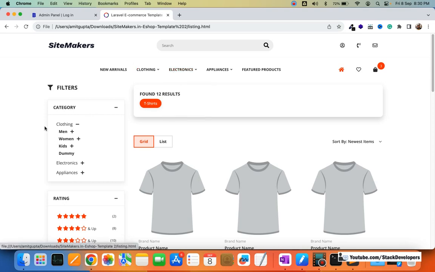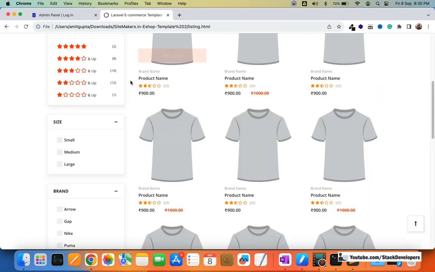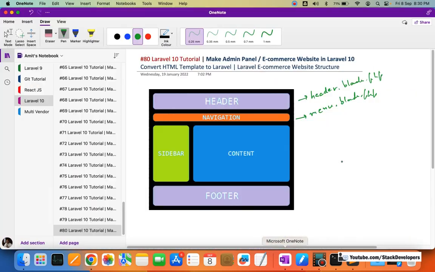So header, sidebar, middle content, footer, these are the main parts. And there is one common file for this entire structure, and that we are going to call the layout.blade.php file. But first of all we are going to talk about the others. This one is the header.blade.php file that we are going to make for storing the header of the website. And navigation is the menu.blade.php file in which we are going to store the navigation. All the links, category and subcategory links will come up.